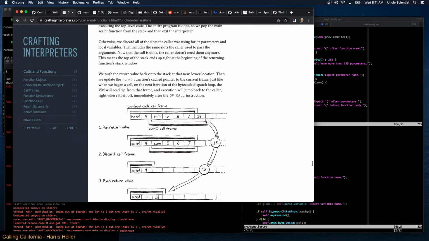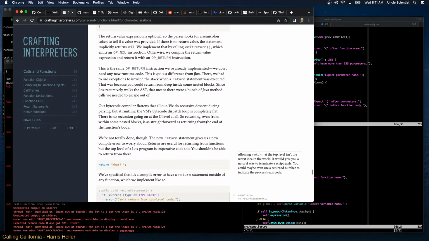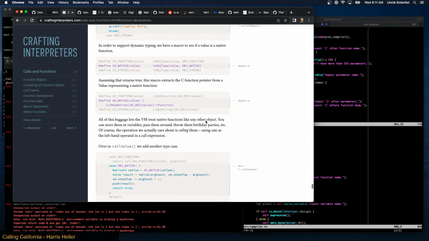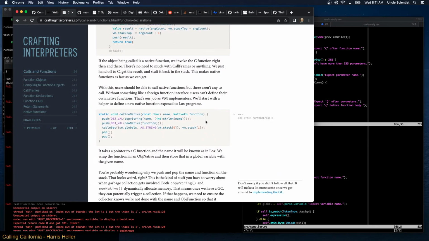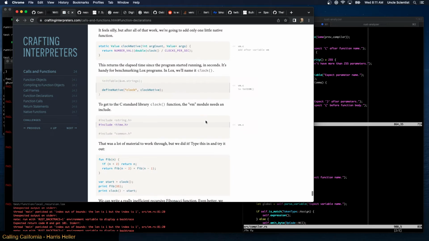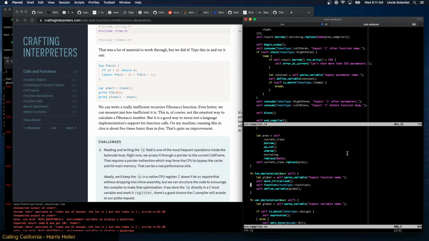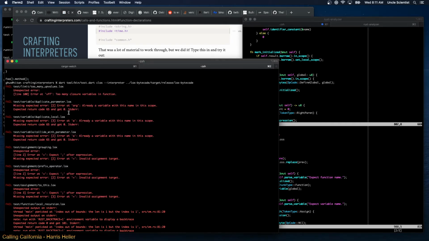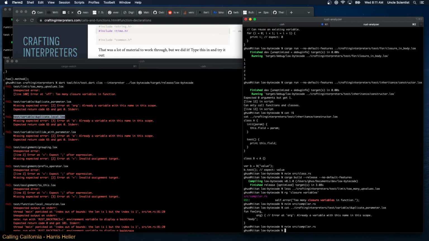Returning from functions. Return statements. Native functions. Yeah, I don't think he has code in the book for this, unless I'm missing it. I'm just scanning over this too hard. Define variable. What does that return? It doesn't return anything. So how do we know if we have a variable with this name in the scope? Duplicate local should have the same issue. Let's find out.